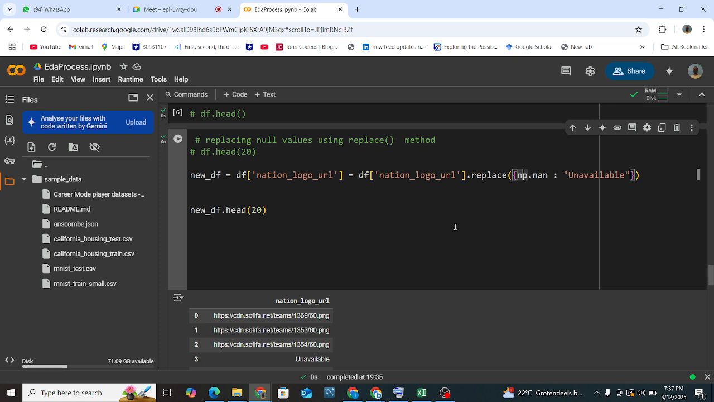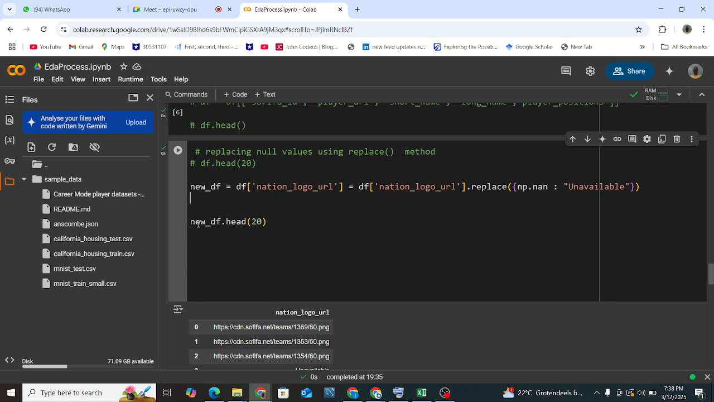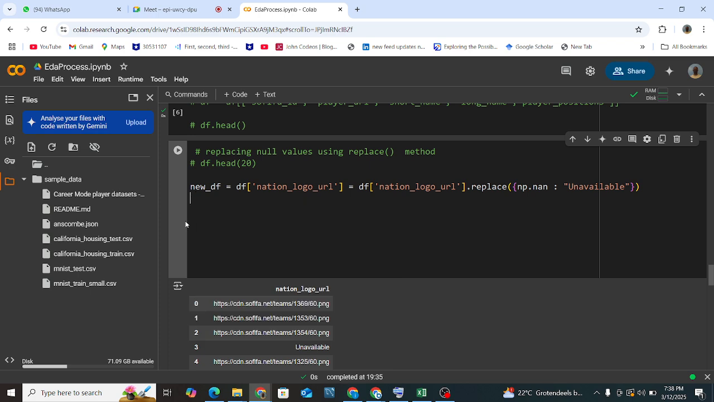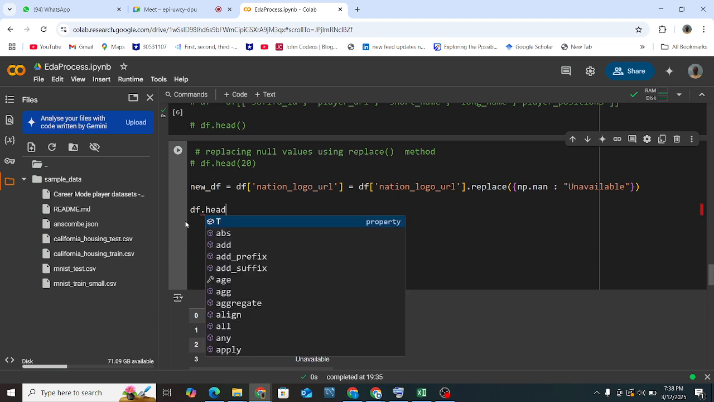I think this one is quite interesting. So I think that is something that you have learned also. Yeah. So I think that is it. You can also replace multiple columns. Let's check this. Let me just try to print out this data set again. Let's have df.head.